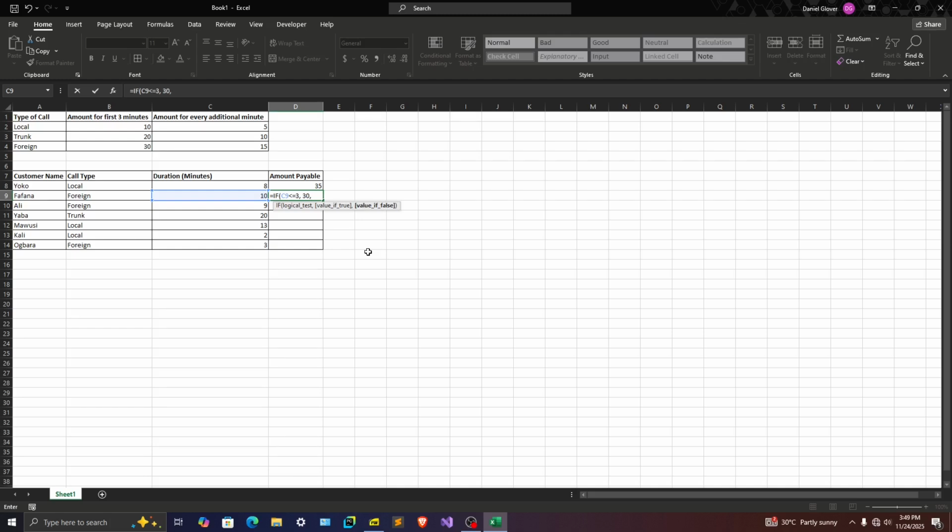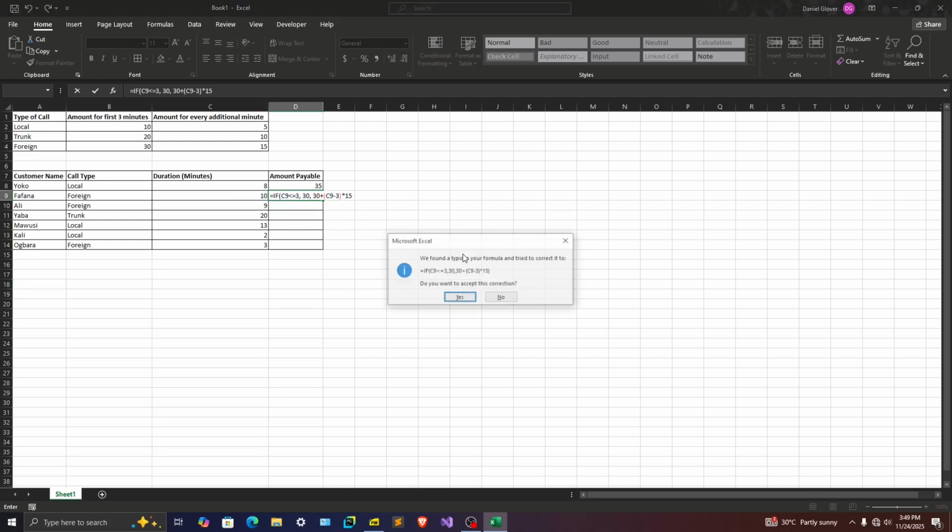Now if the value is false, if it is the case that the duration of the call is greater than 3 minutes, then we need to use the other formula. So in this case, since the call type is foreign, the base rate is going to be 30 plus, in brackets, we calculate for the extra minutes, which is C9 minus 3. We close the bracket and we multiply by what? The amount you pay for every additional minute. So for a foreign call, that would be 15 and not 5. So we are going to put 15, hit enter.